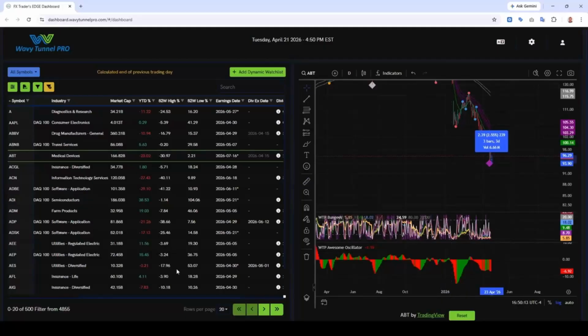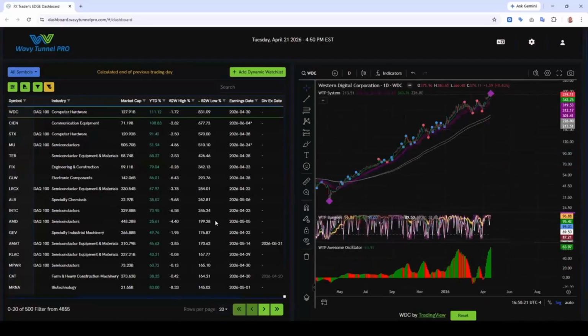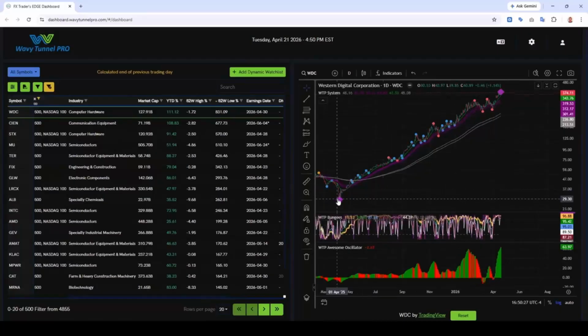And just for the fun of it, which stock has gained the most since the low point? I'll let you guess it. WDC, Western Digital, up 839.09%. Oh my goodness, that's a good gain since the low point. Had we known back then, we can see it here, I guess also the purple signal. What a gain this stock has had. So this is how these new columns work.